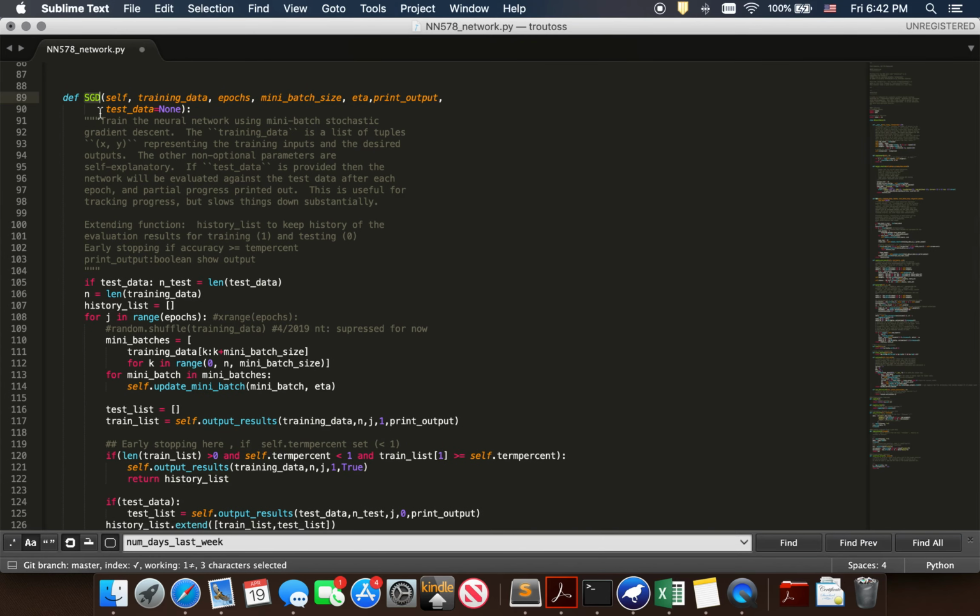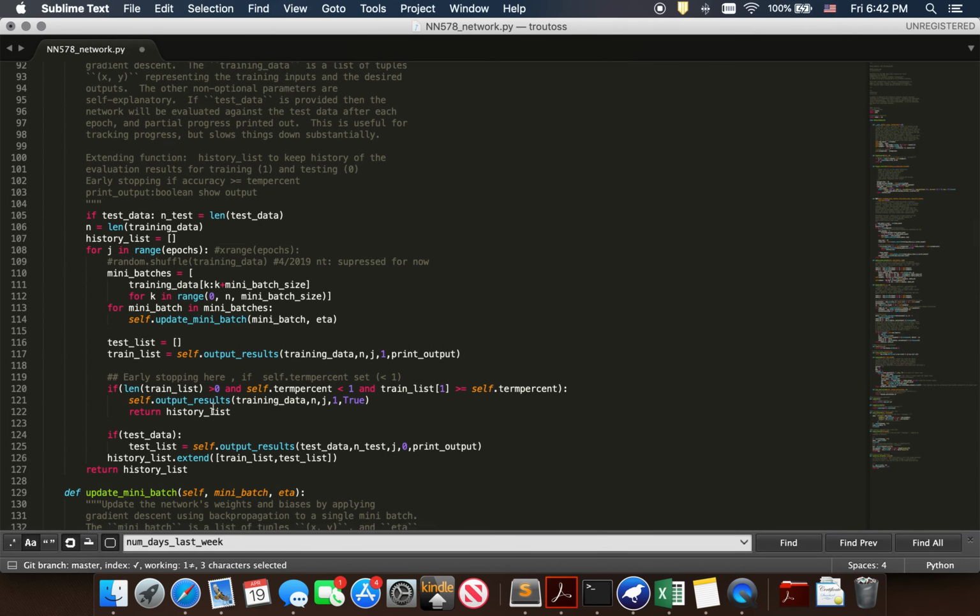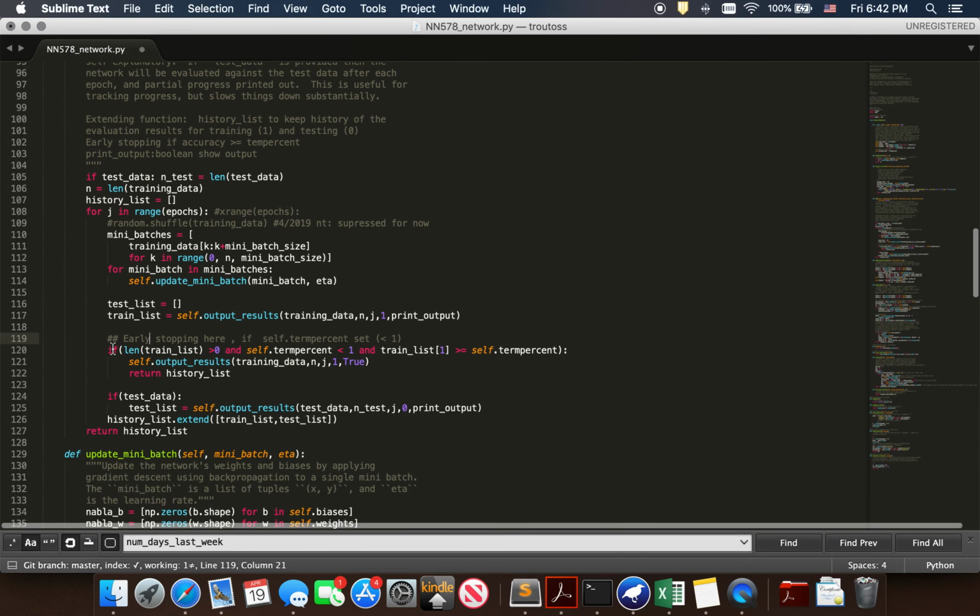In the hgd gradient descent function, I implemented early stopping, where it will check the current accuracy, and if the accuracy is more than or equal to 10%, then I will return the history list and also output the current output for the current epoch.